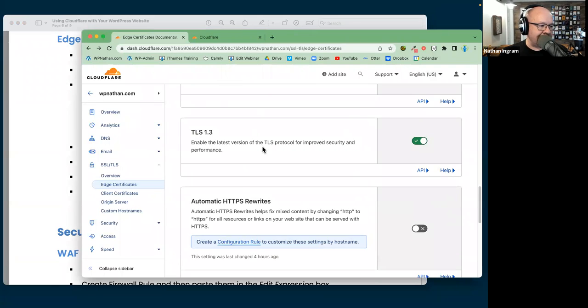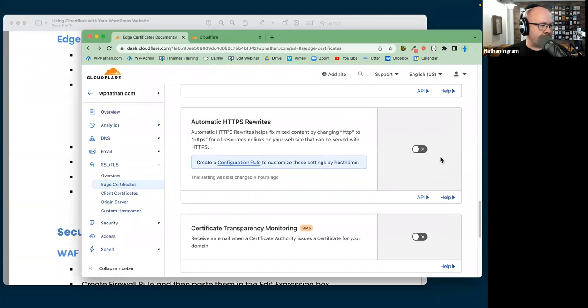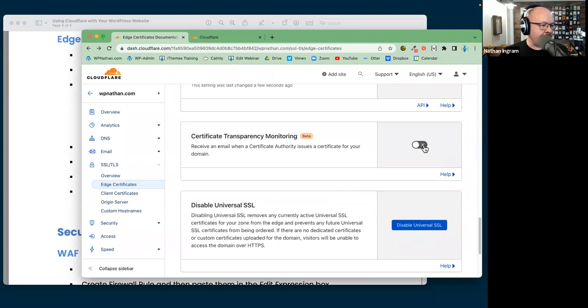You can make TLS 1.3 available for those browsers that support it. It's going to automatically rewrite your HTTPS for you. And this is something you probably want to do: if somehow a certificate gets issued for this domain controlled under Cloudflare by some other certificate authority, you get an email about that. So maybe somebody's trying to spoof your domain name and they're trying to register a certificate. This would let you know that's going to happen.